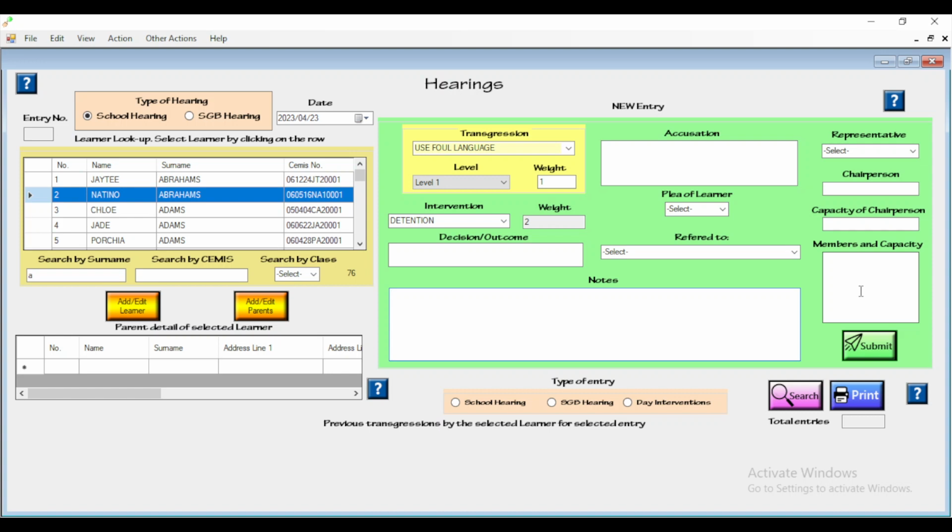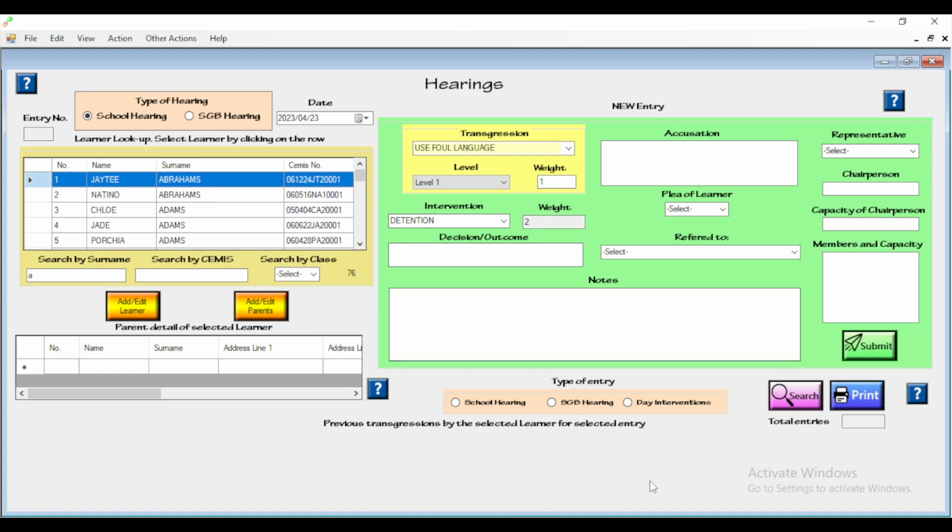The members and the capacity must, of course, be in, especially if you have an SGB hearing, because this information here is very important when you fill in your annexures, annexure A, B, C, and D. That is when you want to apply for expulsion by the department. Then all this stuff must be available, must be in the proper order.